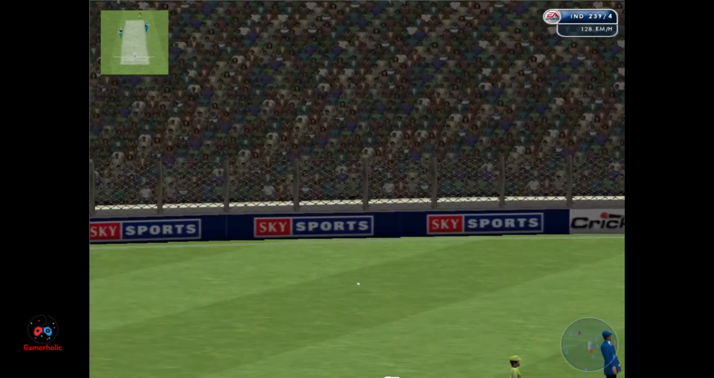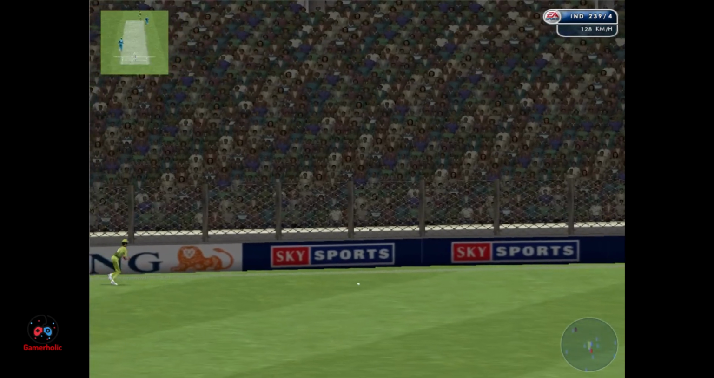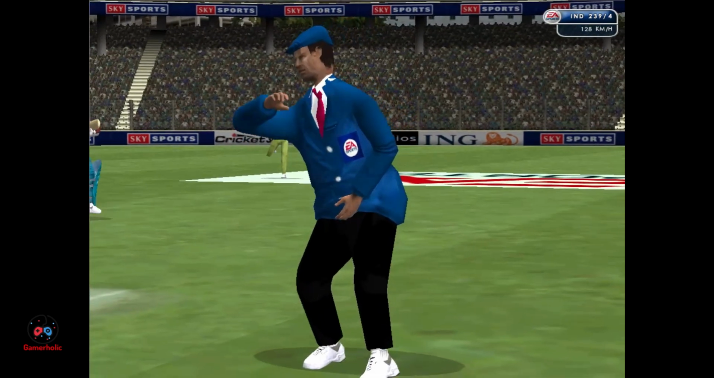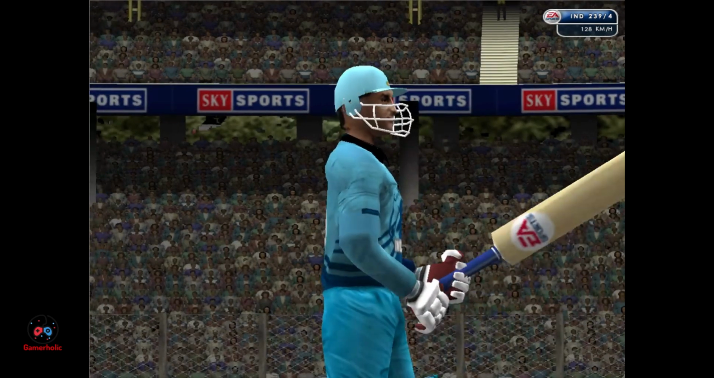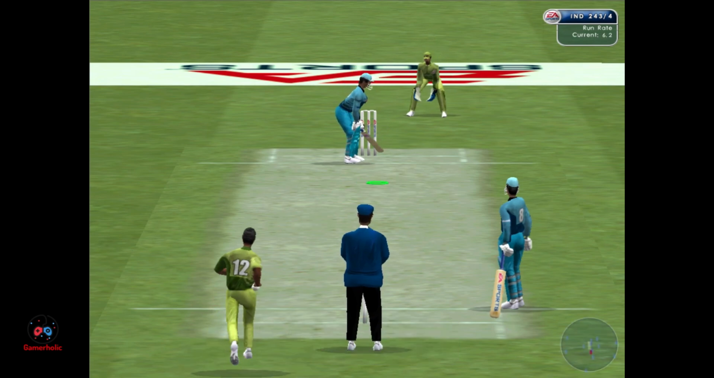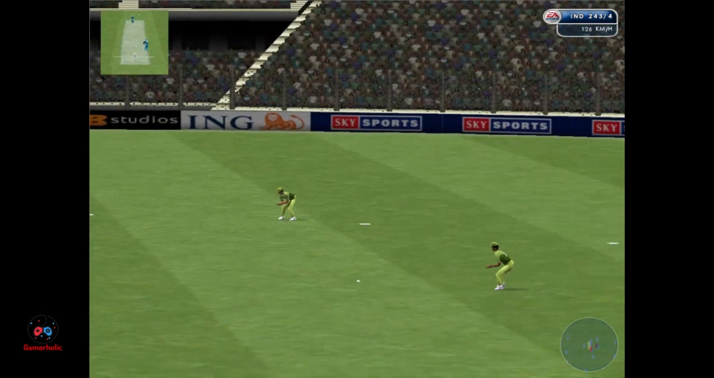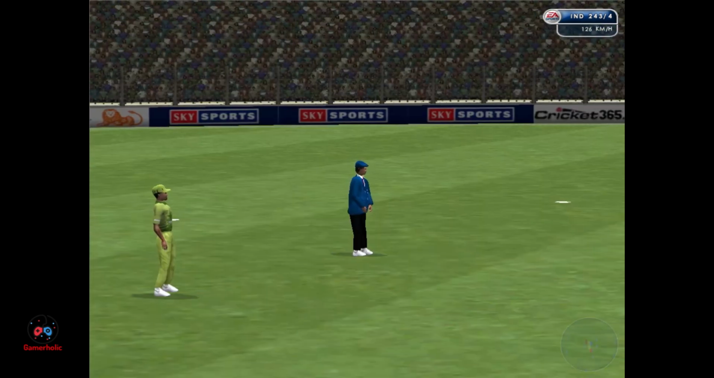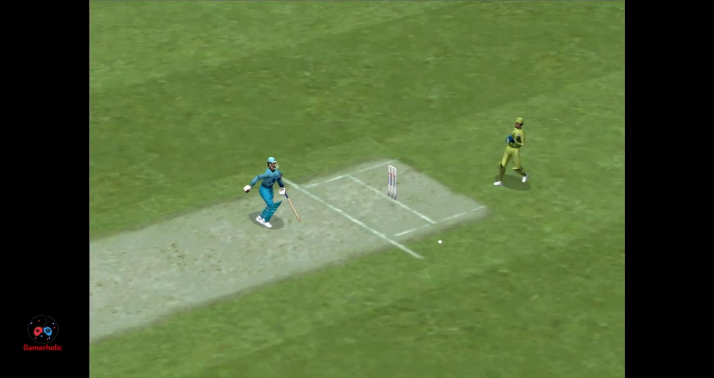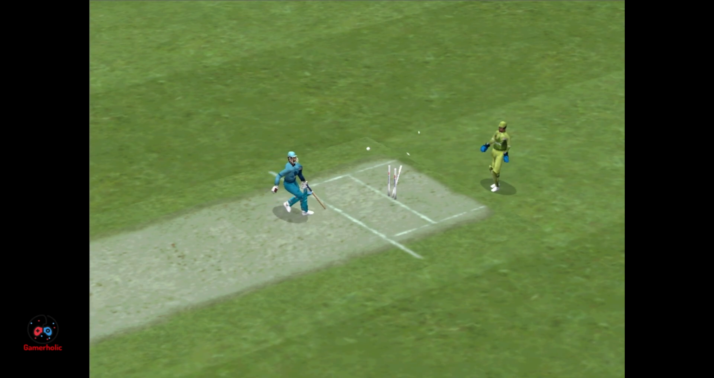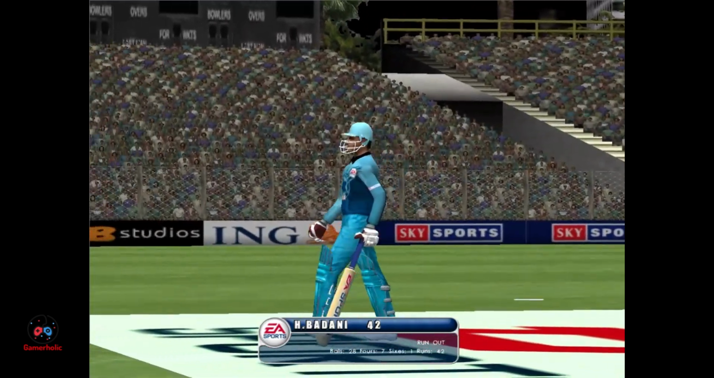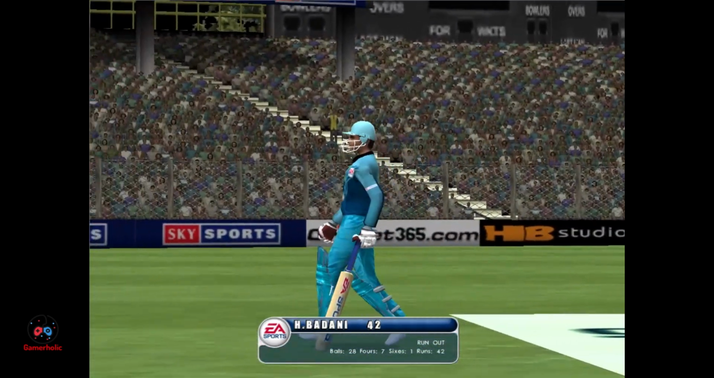Over-pitched and driven for 4. He really struck that well. He played that shot perfectly. 4 for 243. Stopped in the covers. Direct hit. What a mess. He left his partner high and dry. Badani is making his way back to the pavilion. That was a useful innings by Badani.